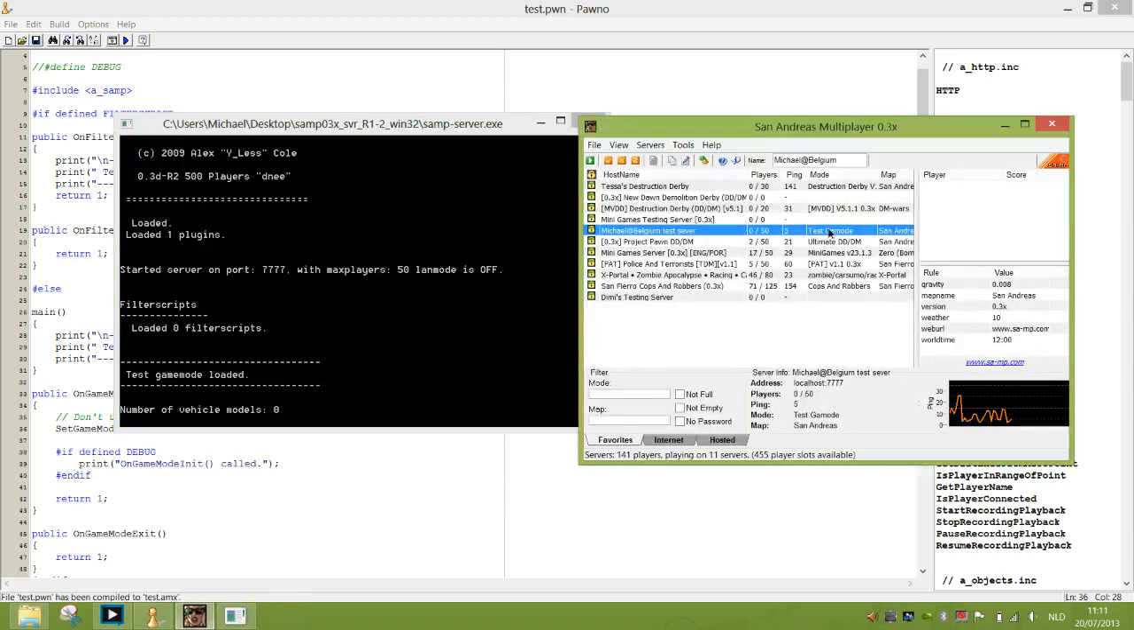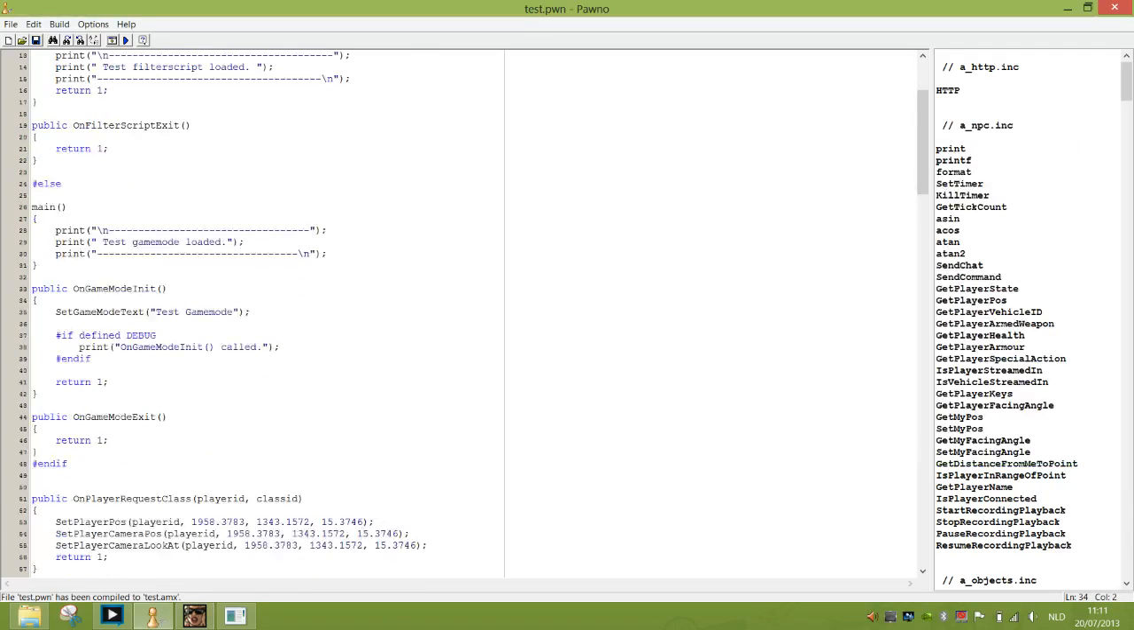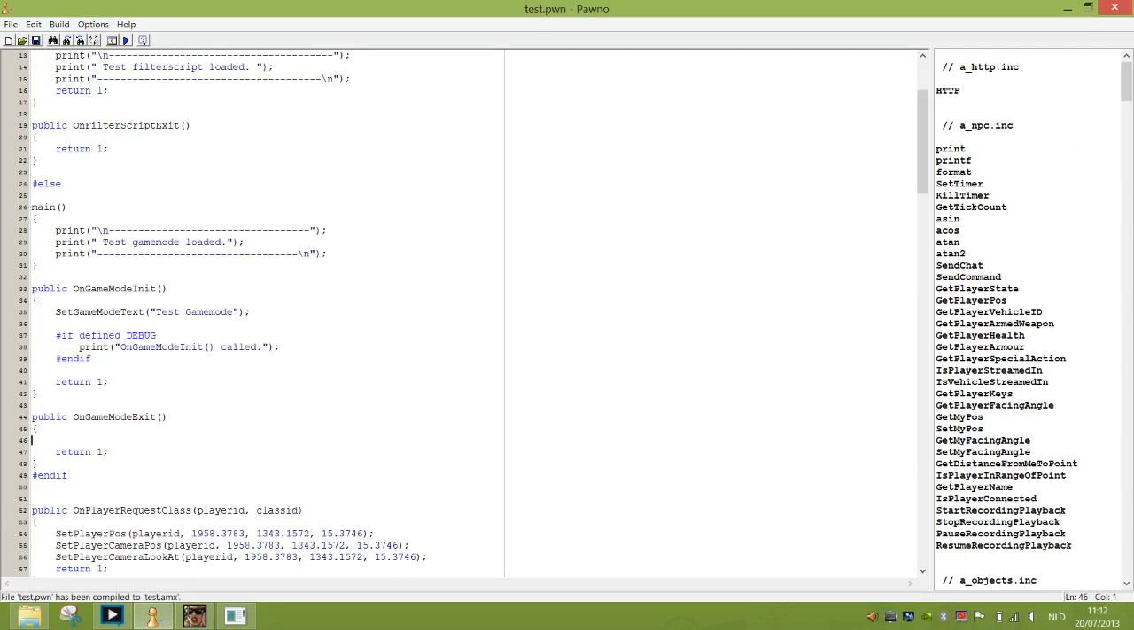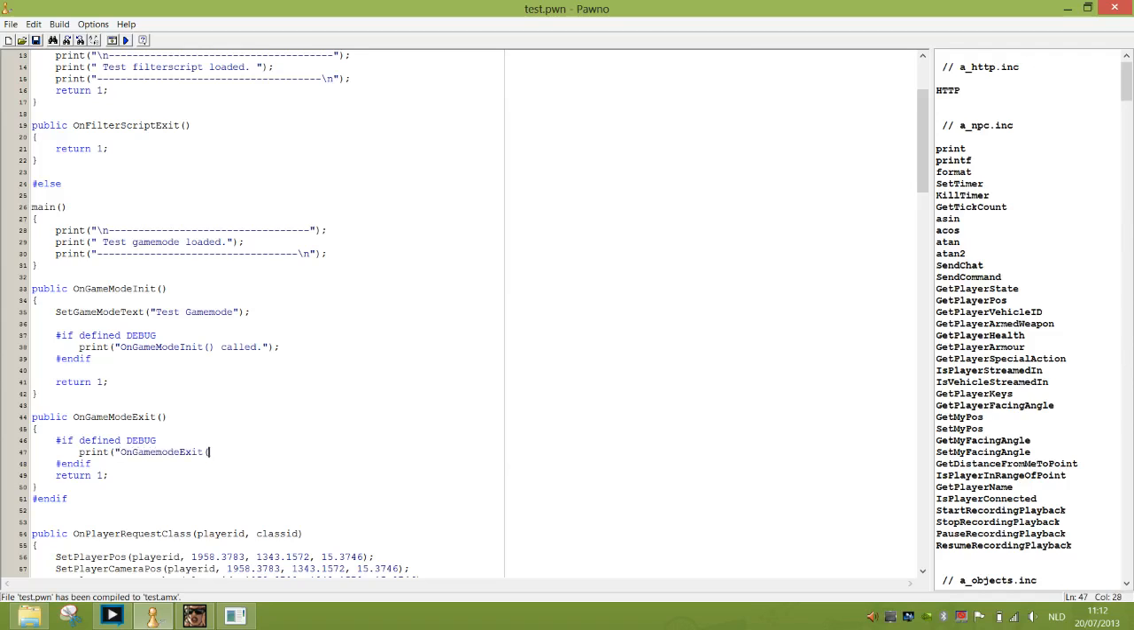Game mode. Okay, so that's kind of basic. Then we're going to add some more: if defined debug, then we're going to print, and again define them. Maybe I'm tired, I don't know. Then we're going to print "OnGameModeExit called".